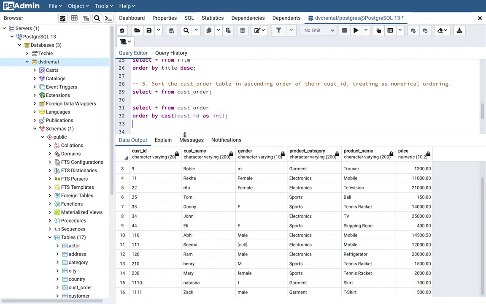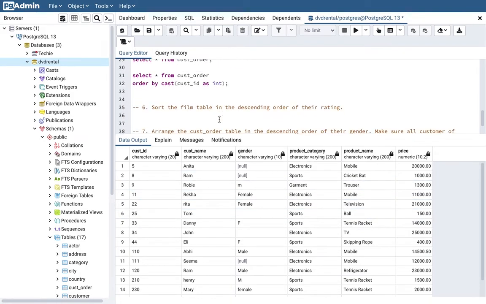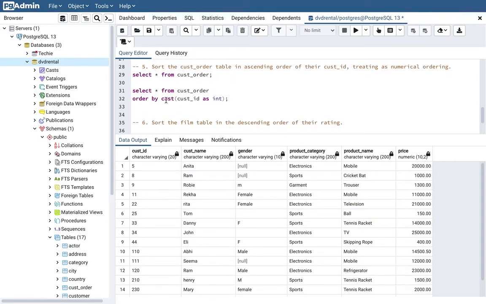Now, please be mindful here. I am not changing the data type in my table. My data type still remains character varying, which is varchar. I am only changing it at the time of ordering, right? So please remember that I'm not changing this data type in my table itself. This is not permanent. I'm only doing it at the time of ordering, right?